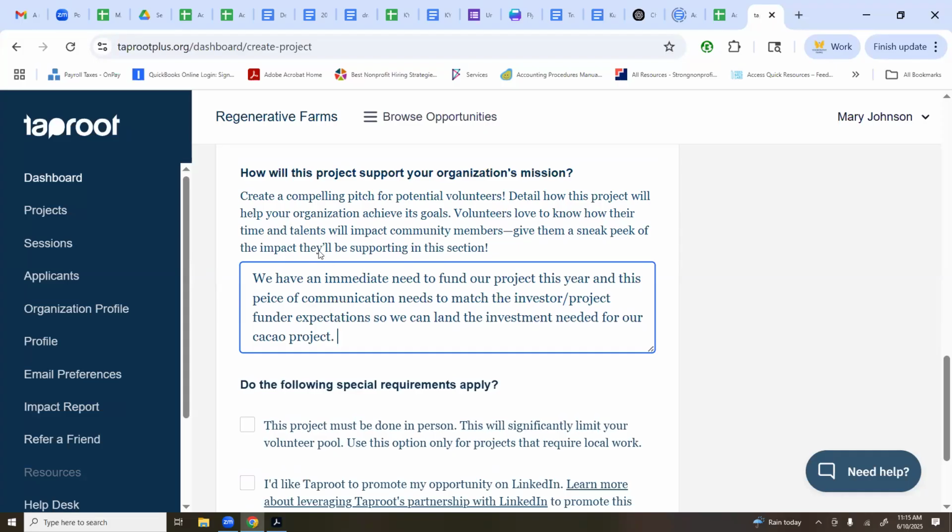So our project partner has shaped up some language to use in this. How is this project going to support our organization's mission? So what I'm doing now is just translating that into a shorter piece that ties the hub partner's work into the mission of Regenerative Farms.